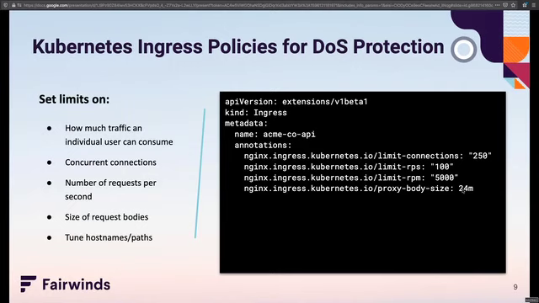Yes, so we have an example here from Nginx Ingress, which is probably one of the more common and one of the simpler ingress providers within Kubernetes. And you can see Nginx Ingress provides a lot of different options available to limit the number of incoming connections from a given IP address, the requests per second, requests per minute. You can set limits on the body size of any particular request. And this can be tuned by host name, by path. You really have a lot of fine-grained control over how Nginx Ingress is going to handle rate limiting.